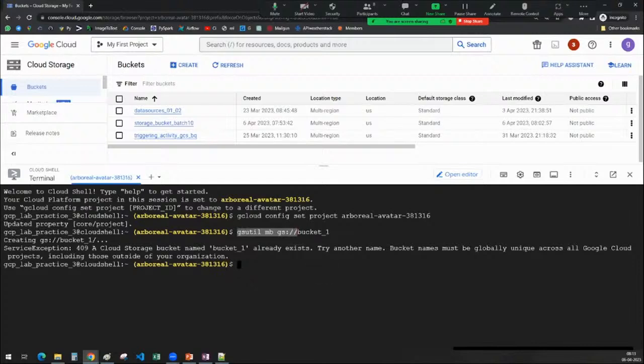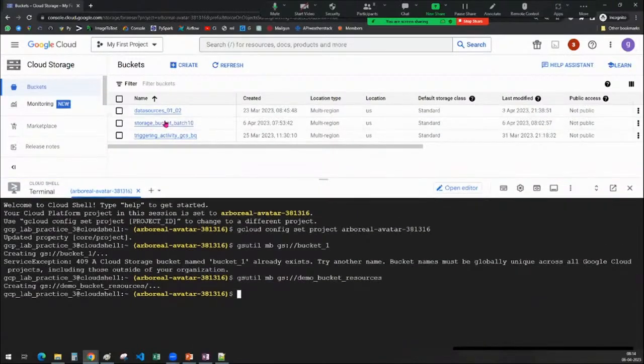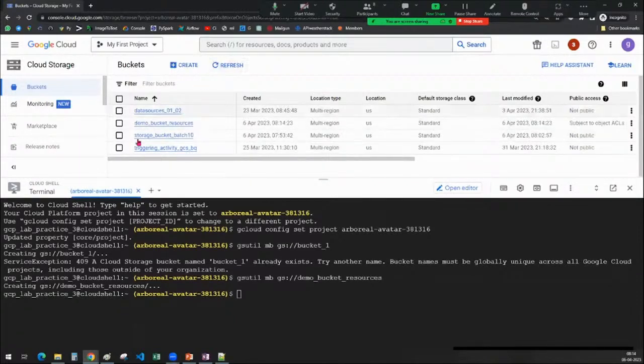For that, now I will come up with a very unique name, that is demo bucket resources. This is the bucket name I have given, sir. As soon as I press enter, you will be able to see at the top that the bucket has started creating. If I refresh it here, see here, sir, demo bucket resources created just now.